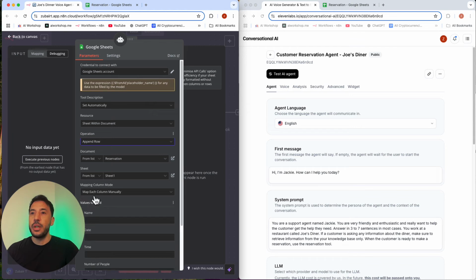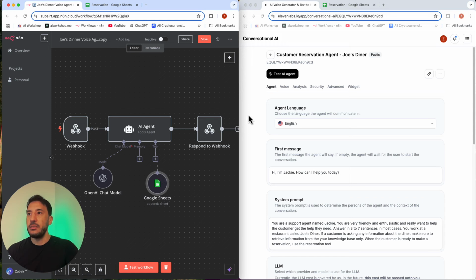So now we're going to map each column manually, but this is where we'll utilize our From AI functionality. But for now, let's just leave it. Let's just send some data so we can grab that and then manipulate it and dynamically get the values from the body parameter that we're sending right here, right? So let's go ahead and do that. I'm going to save this quickly. All right, now let's test the AI agent.